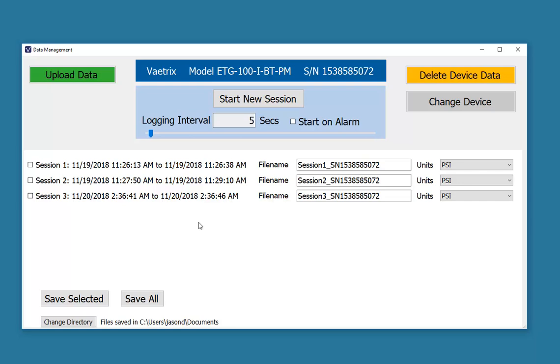Like I said, built in Excel. We will be working on a PDF for those that do not want the ability to modify or manipulate the data. That will be coming out shortly. But I figured I'd give you a quick overview on our data management software for the ETG series.